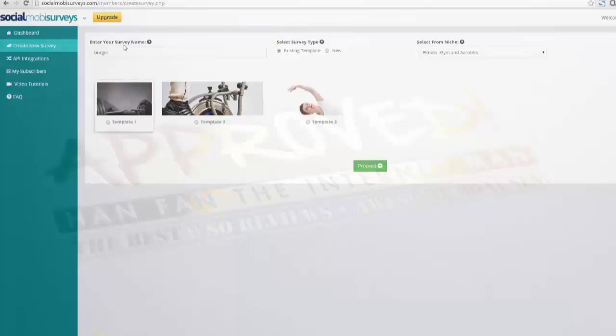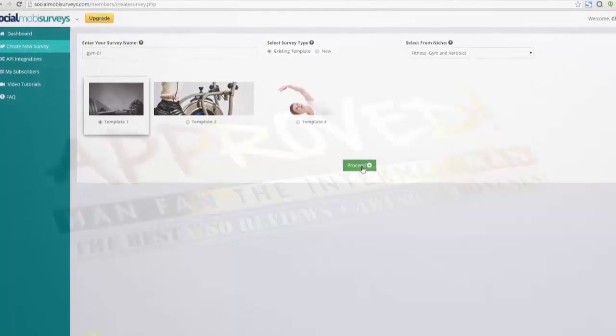So let's go ahead and name this something like Gym-01. Okay, it's no longer a burger, right? Okay, so we'll go ahead and choose this template right here. I'll click this little radio button and then I'm going to click proceed.